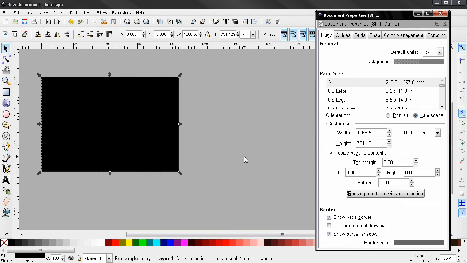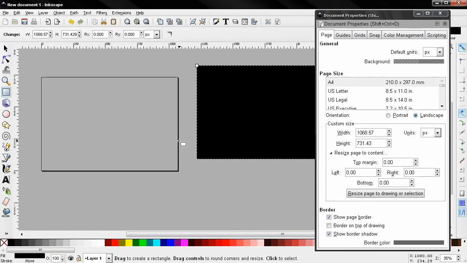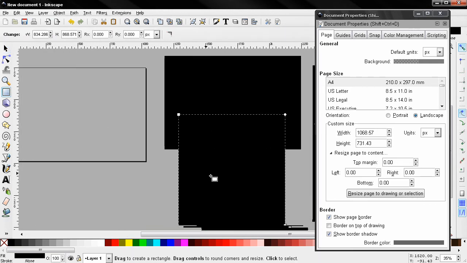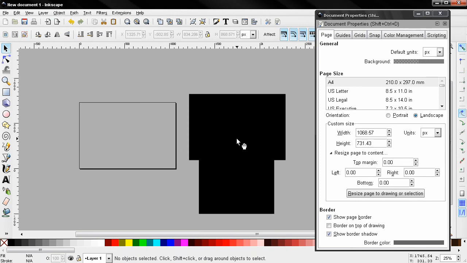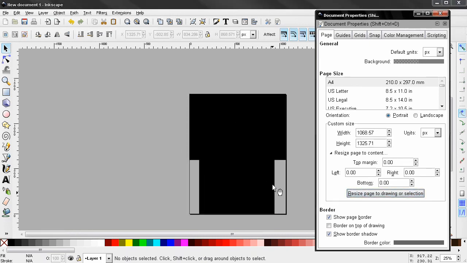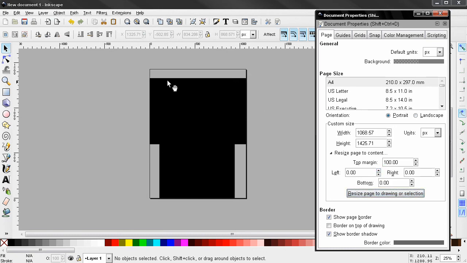Now if you don't have a selection, this will resize the page to the drawing, so you may have more than one object here. For example, if I create another black rectangle and this time make sure I have nothing selected, click on this option, you'll see that the page acquired the size of the drawing. And with these options here we can add pixels to the top, for example 100 pixels. Click here, you'll see this will grow the page with 100 pixels on top. You can do the same with the left, right and bottom.